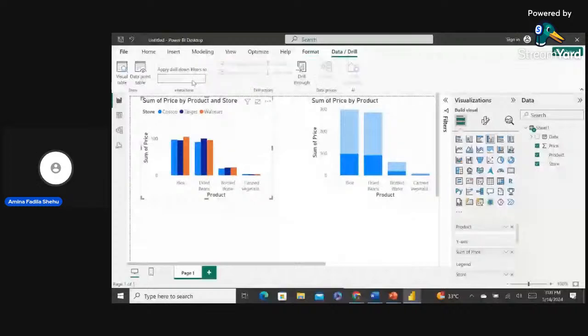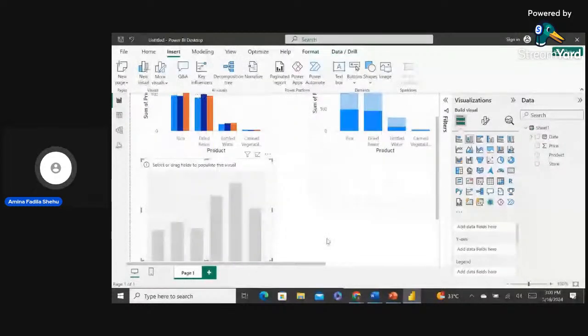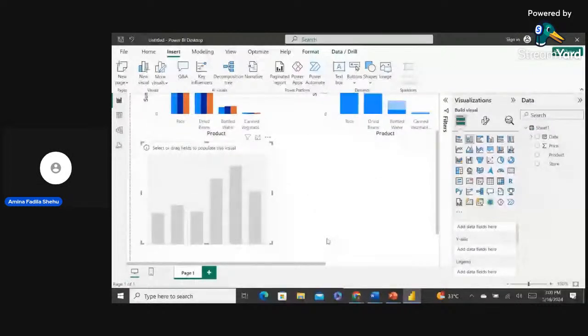You can go to new visual. So new visual, I want a new visual. That's why the easiest way for me to do it is put the tables I want and then put the chart. The price, drag.